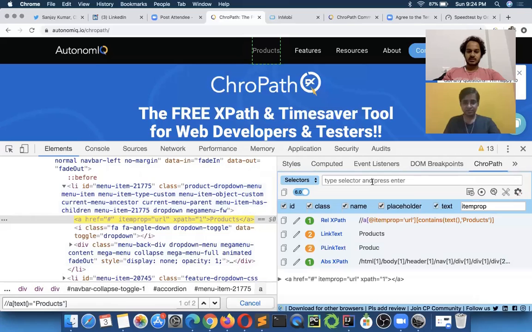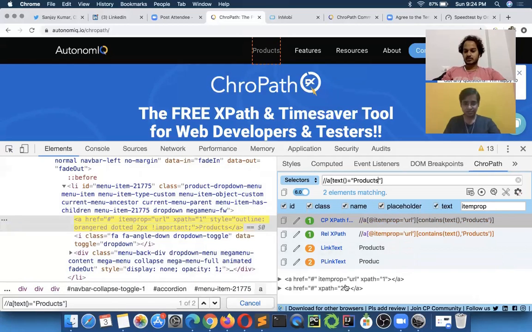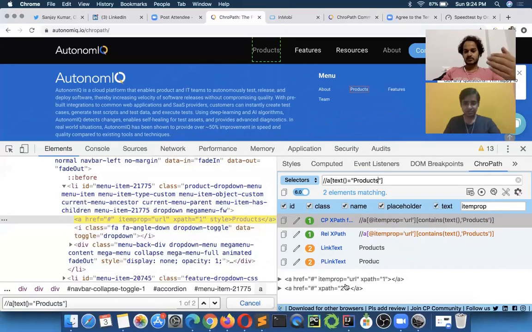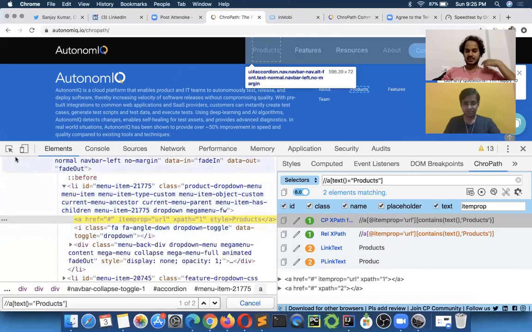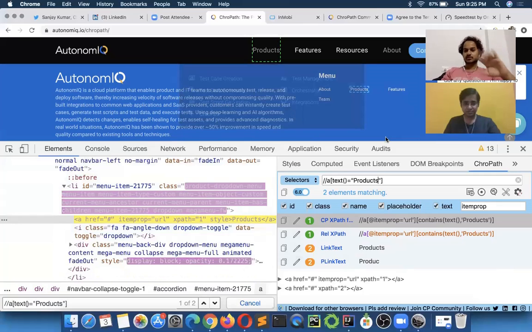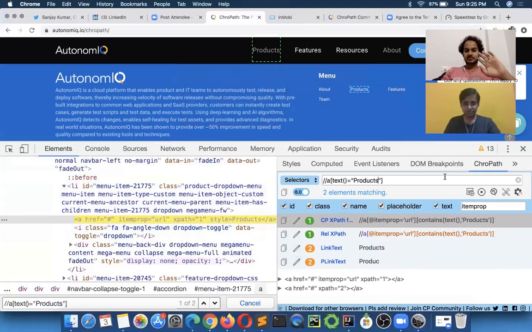But you see how fast you can build your own XPath here in ChroPath. You type //a here, and you see this is not scrolling up and down. So there is no interruption in between while writing your own XPath. And you see text() is equal to products, and hit enter. You got both the two matching nodes, with the count, and it is highlighting the element as well. Everything is there. Did you have to inspect it a second time? No, in a single go you can write your own selector here quickly.